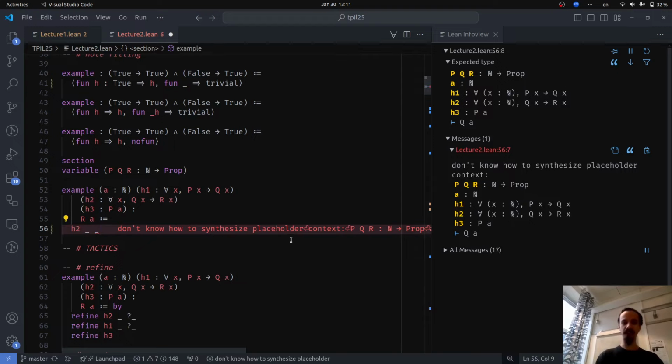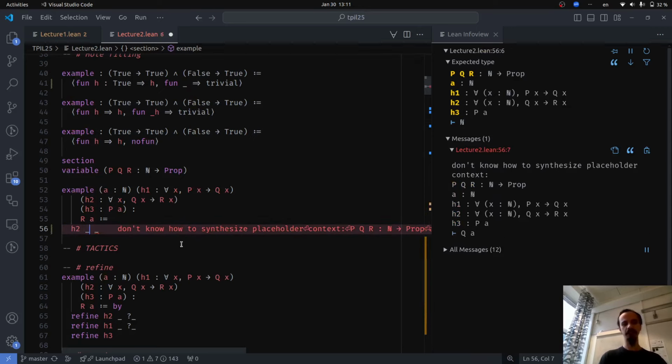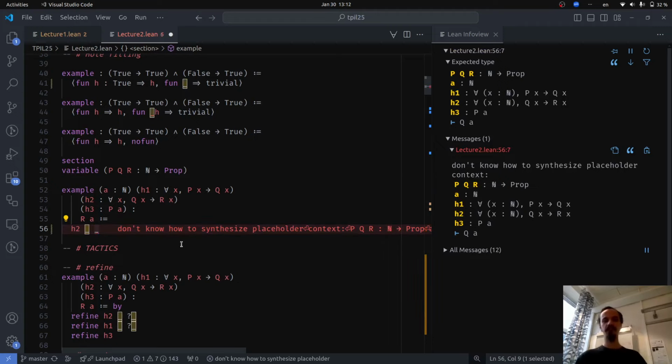It's giving an error that says, I just don't know how to fill in this thing. You'll notice there are two underscores, but one of them was filled in automatically because it knows that in order for H2 to apply to two arguments, this thing has to return R of A. So it actually knows that this is A. Like if I put in 0 here, it wouldn't type check, right? It's got to be A. So it's actually filled that in, even if I just leave it as an underscore.